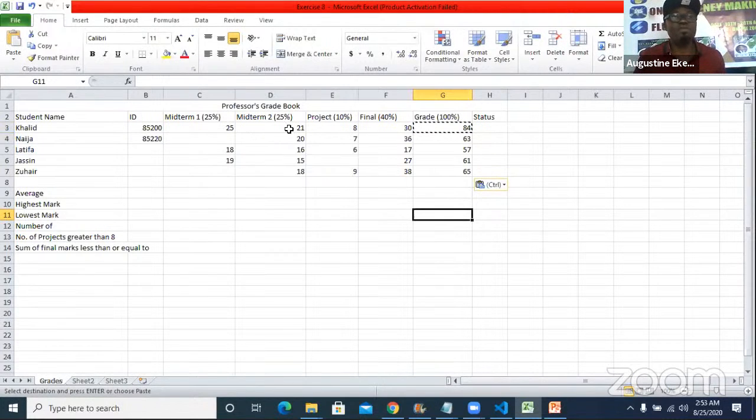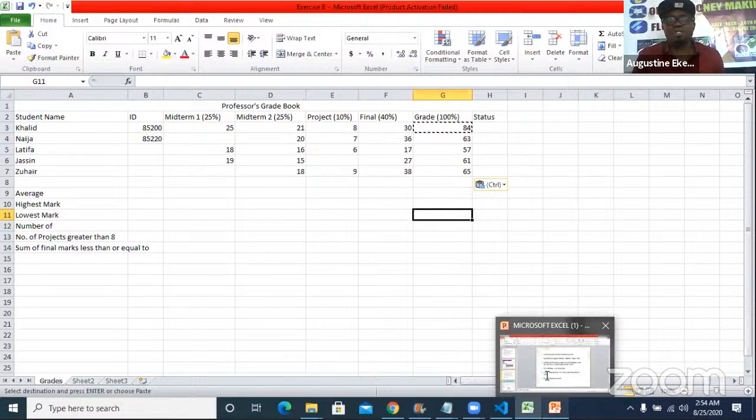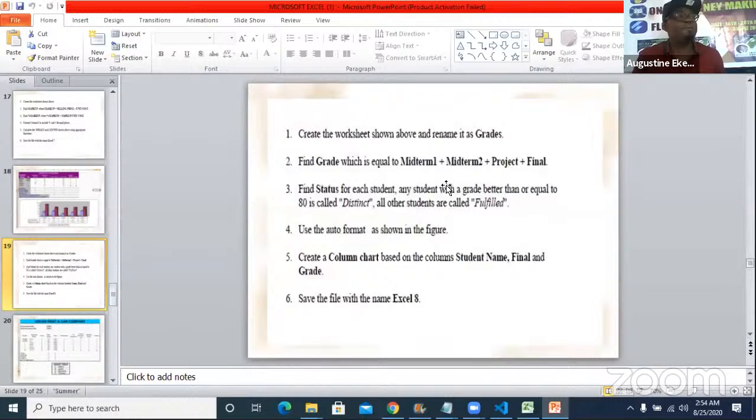Now, it is not only by this that you can get the sum. You can also use auto sum and select this, which is what I've taught us before. But I want us to concentrate on using auto sum for those ones, whereas this will do the traditional addition. So that's done. Let's get to the next instruction.